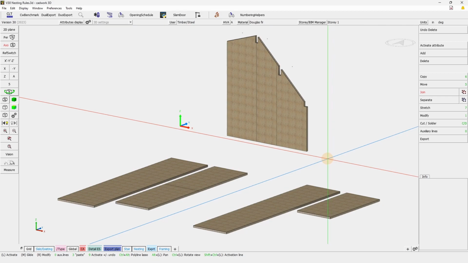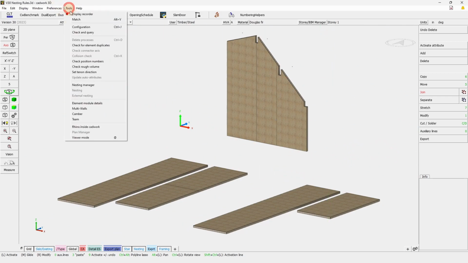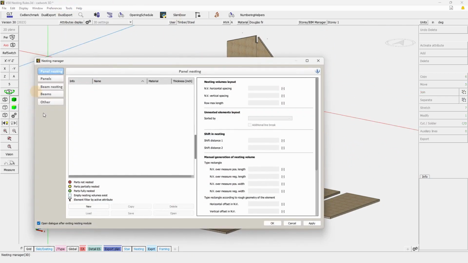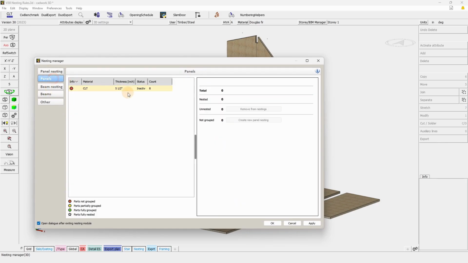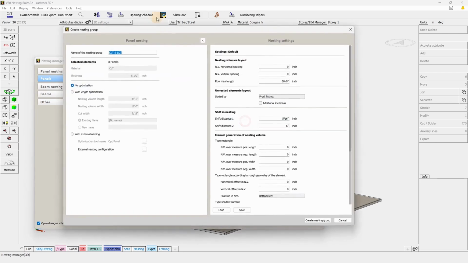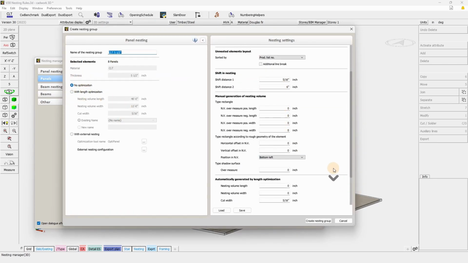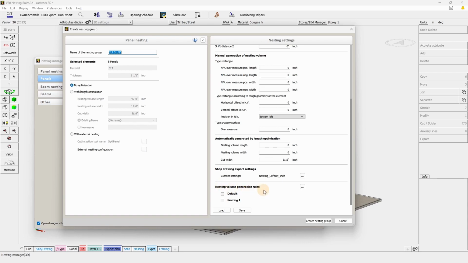With Cadwork V30, there are new ways to generate nesting volume according to custom-made rules. Let's generate a nesting group with all these panels available. Here, as we can see, we can actually create specific rules.